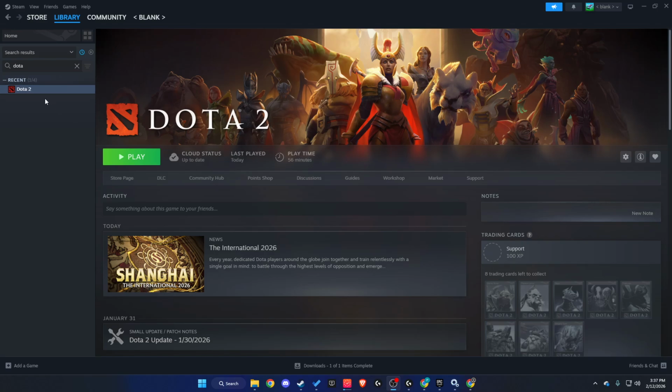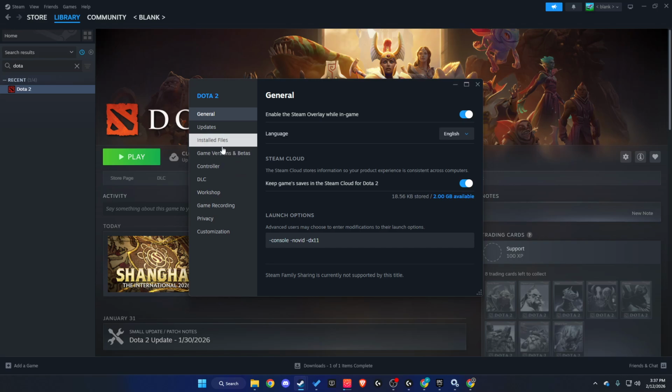First of all, find Dota 2, right click on it, go to Properties, and then Install Files or General, and then in the launch options you need to write -console space -novid space -dx11 and look if the problem persists when you try to launch the game.